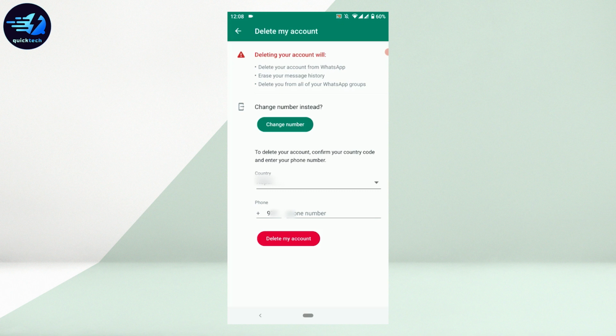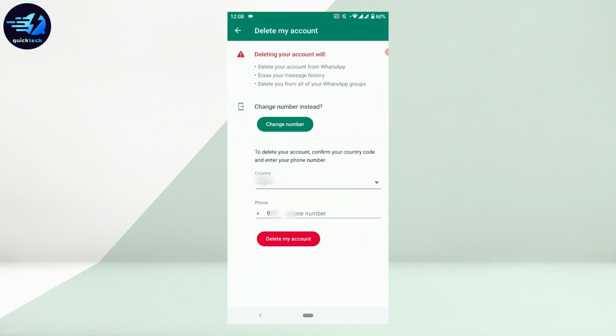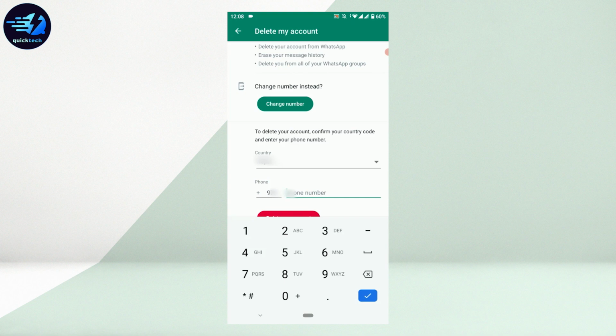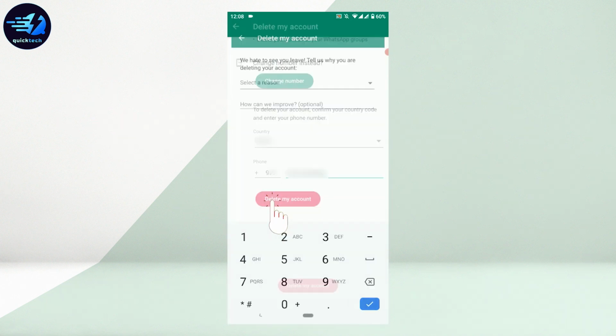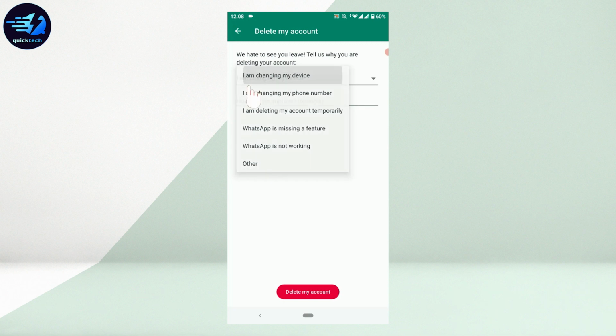To delete your account, you need to confirm your country code. So tap on the drop down menu and from here you choose your country code. After that, you provide the phone number and then tap on delete my account. You need to provide a reason for why you choose to delete it. So tap on the drop down menu in select a reason, tap that, and then you tap the reason.